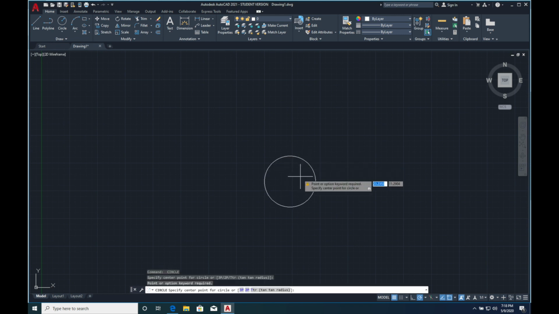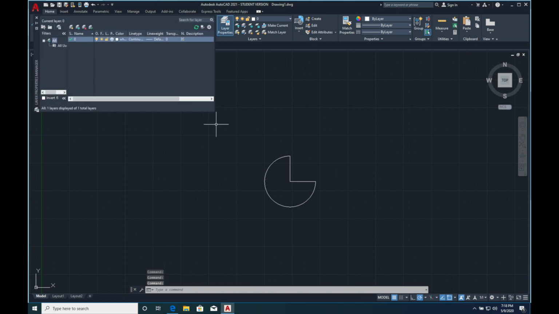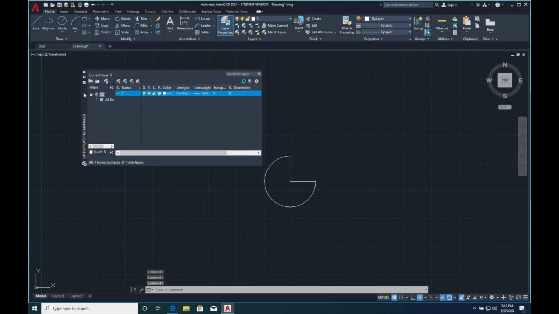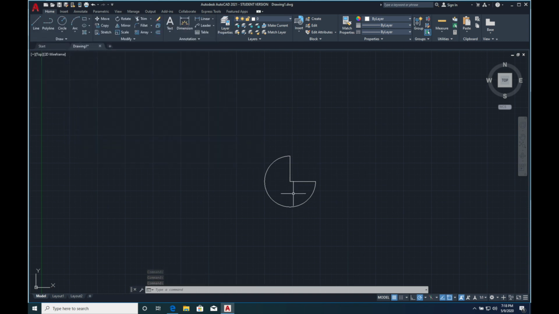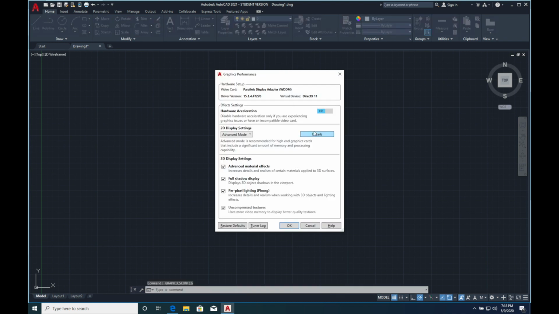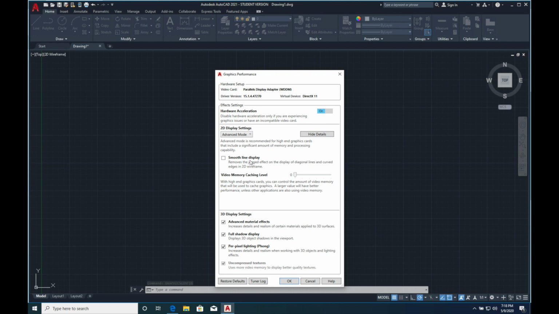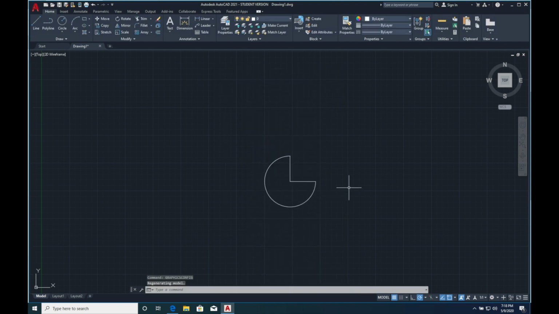Okay, press OK. Let's create a circle. Okay, the lines are a bit jagged. I will need to activate smooth lining. This is done in the previous window. But first, let me see if the layers window opens fast. Okay, everything is okay. Let's open again the graphic configuration, click details and activate smooth line display. Press OK. Okay, now we have anti-aliasing on our entities.